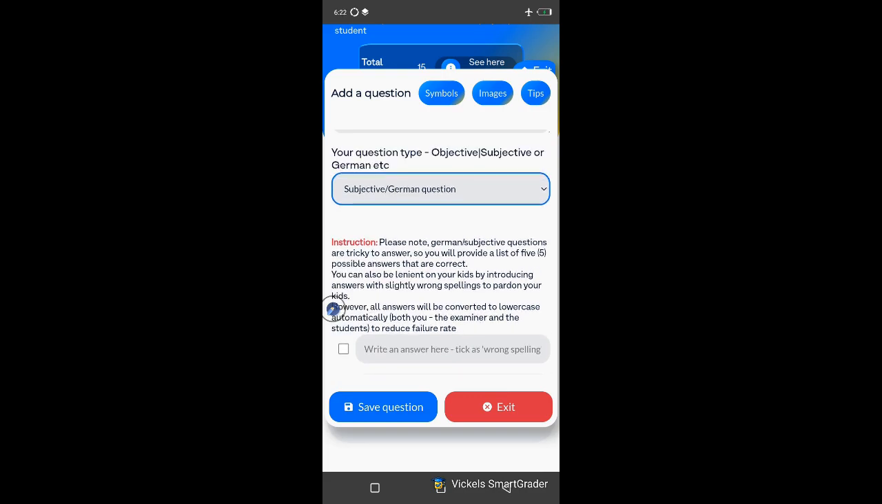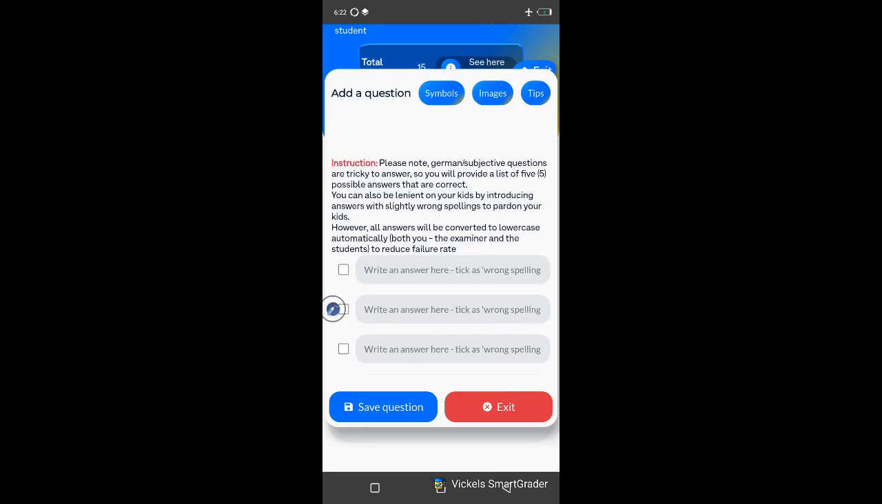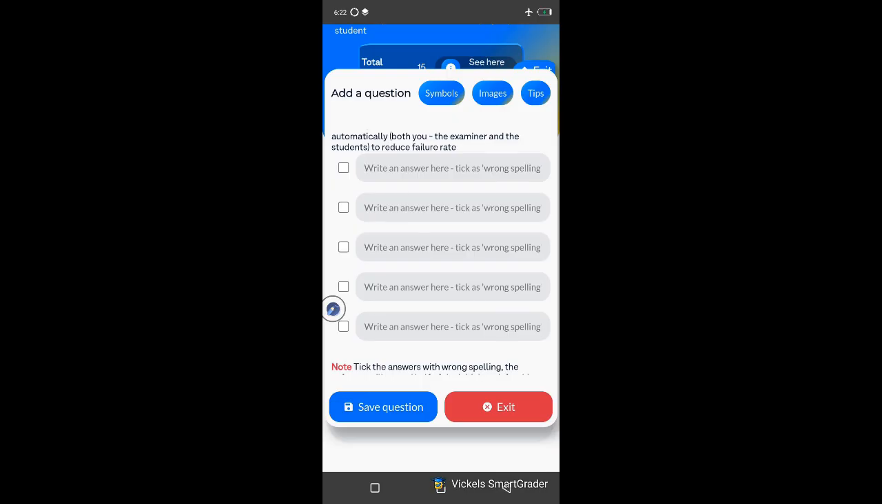If you select subjective or German question, they'll have to type the answer themselves. So them typing the answer themselves can make them fail the question even if they know the correct answer, probably because of wrong spellings, probably because the answer might be different from the answer you might want to set. So SmartGrader will tell you to type in 5 answers which you think are correct to your question.